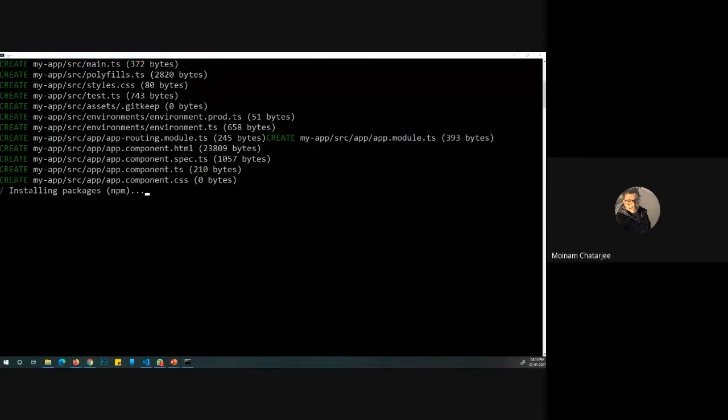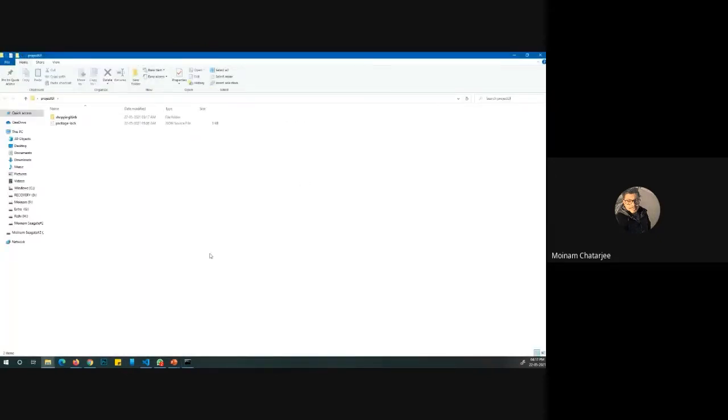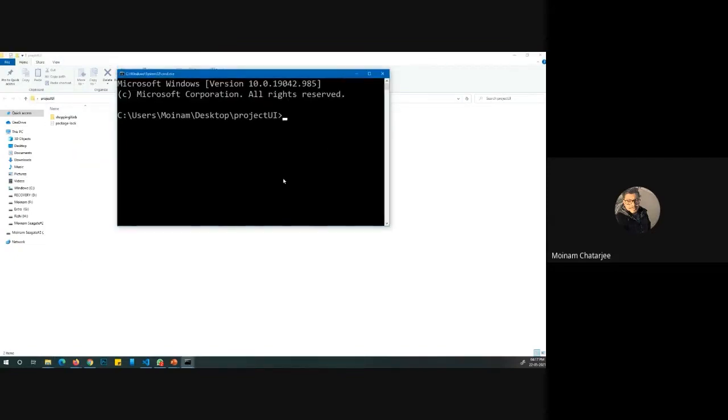So I'm going to show you an example. This is a folder project UI, which I created on desktop. Out here, you can just type CMD, and when you type CMD, a command prompt will open. And out here you can do ng new my app. Or if you want to continue in the same place, you can just change the application name. Maybe you can make it my app 1 or 10, something like that. So it knows that you're talking about a different project.